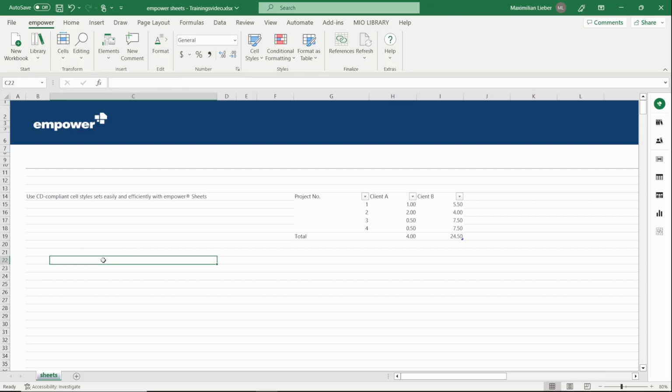Cell styles. To provide specific corporate design compliant formatting for individual cells within a table, you can incorporate predefined cell format templates from the library into your workbook and subsequently apply them to the desired cells. Here's how you do it.